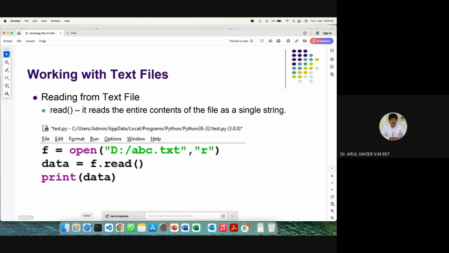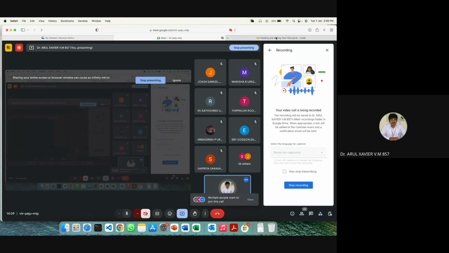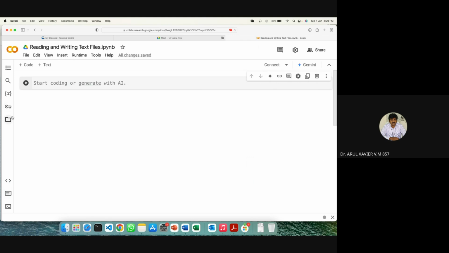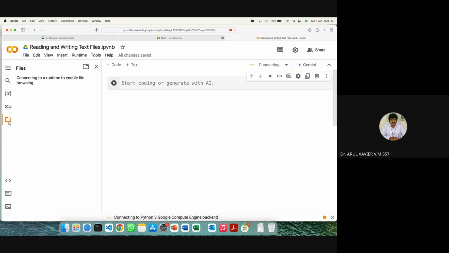Let us see one example using Google Colab. Here in Google Colab, you can see there is a drive symbol. This is the location where you can create files. Just click here, wait a few seconds, and it will open all the files. Right click and you can create a new file. You can give a name for the file, for example sample.txt, and wait till the file is created successfully.